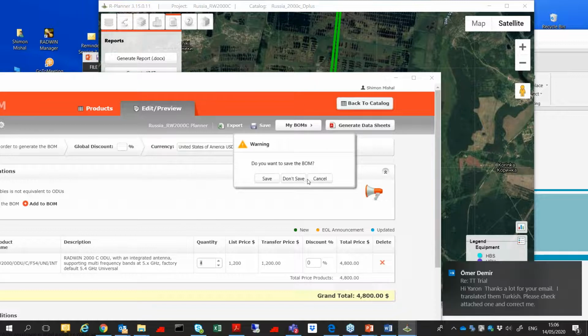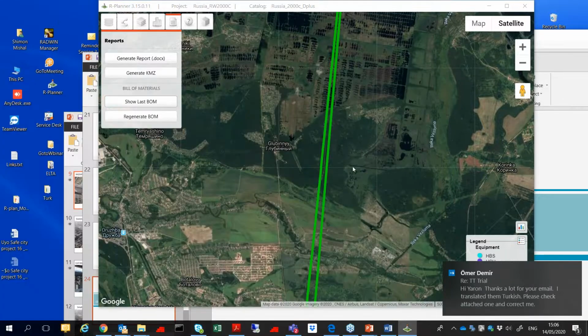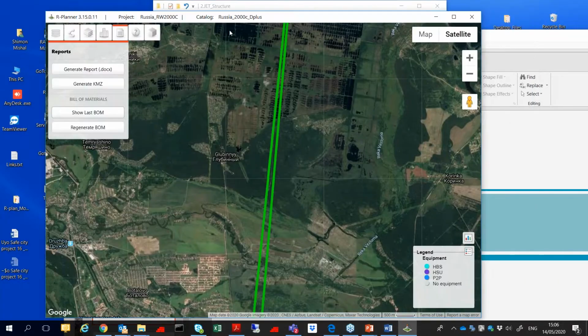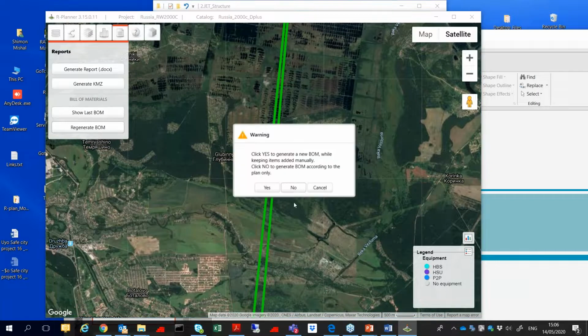It also asks you if you want to save and regenerate the BOM. If I press no, it will generate the BOM according to the plan only. If I press yes, it will take all the required and necessary accessories to do the planning and deployment, the physical deployment.